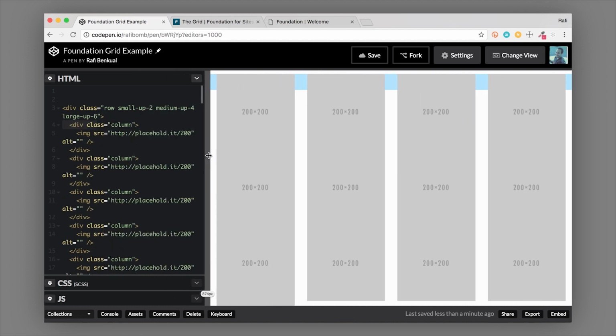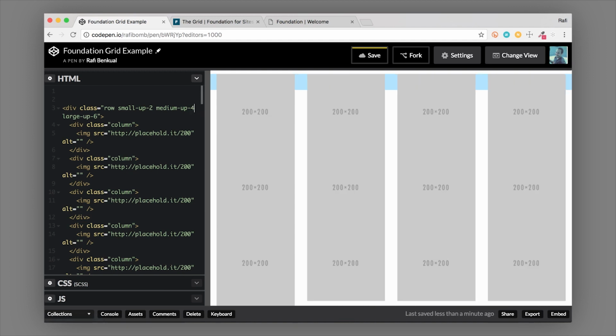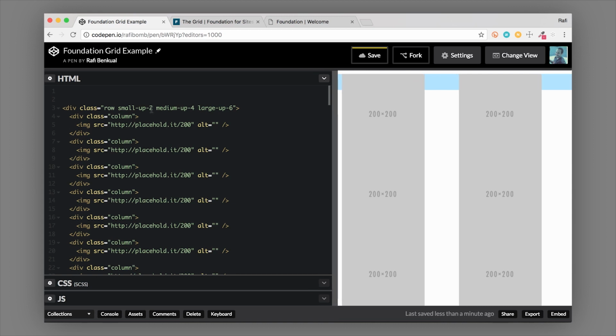Then on a medium screen, now we have 4 blocks side by side, and that's because we defined this to be medium-up-4. Now if I change this over to medium-up-3, you can see it adjust, and now there's only 3 blocks side by side on each row. So 4 works better for my content or my image sizing. You can see that the images fill up the grid nicely. And then on a small screen, we want this to be small-up-2, and you can see that there's 2 columns side by side.